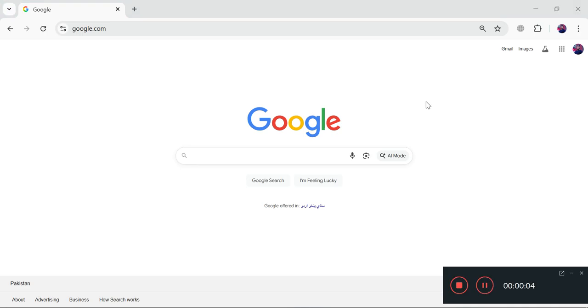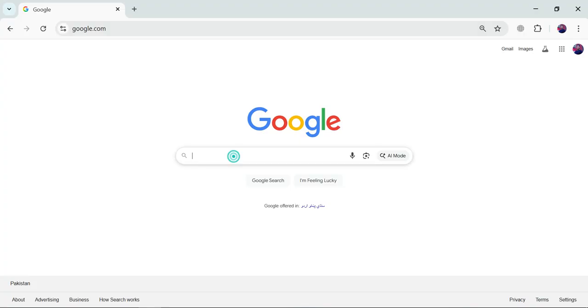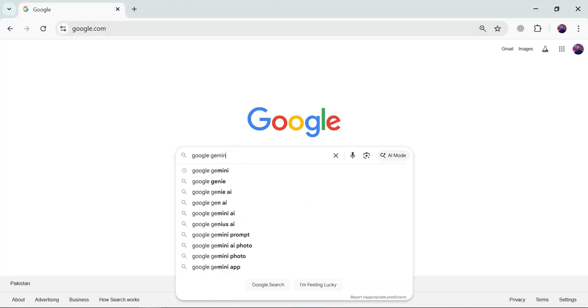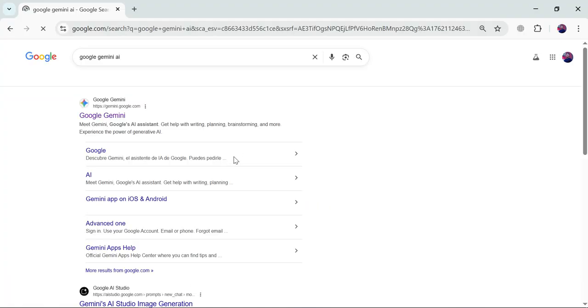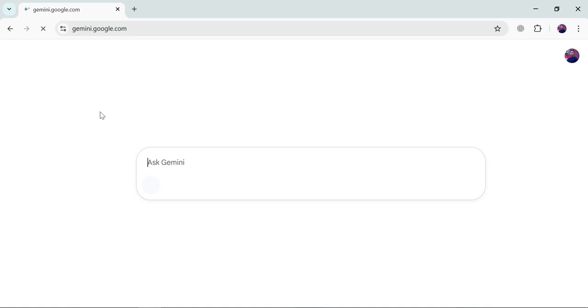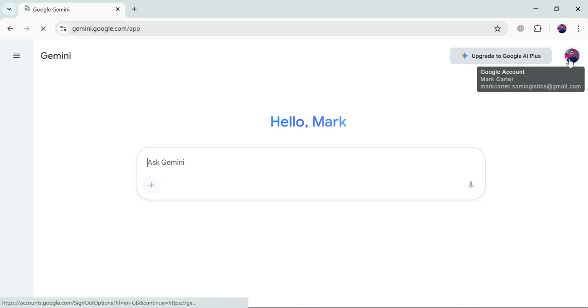Today I'm going to show you how you can use the Google Gemini tool for analyzing your document. So first of all, let's go to the Google Gemini tool, Google Gemini AI. Okay, so I'll click on this. In order to use this website, you must create an account. You're already logged into this account. You can see here in the right corner as well.